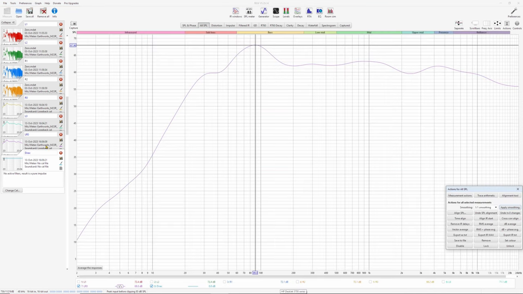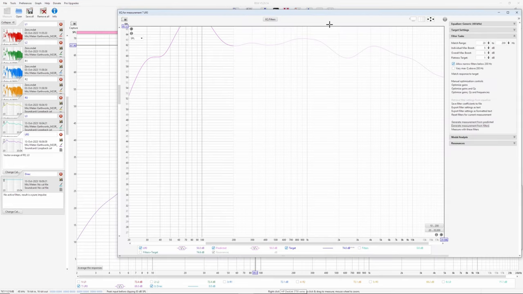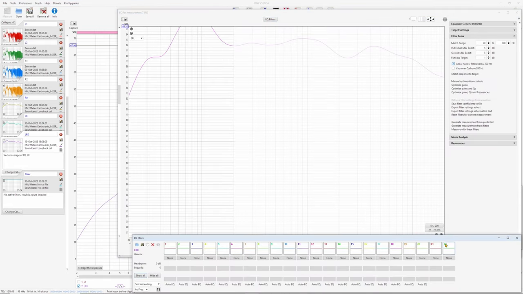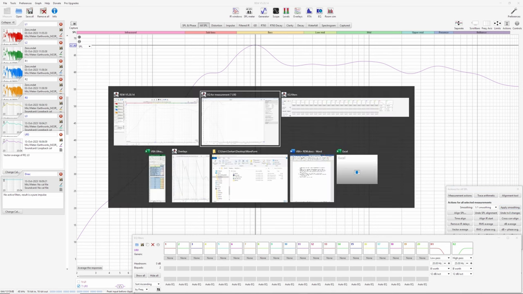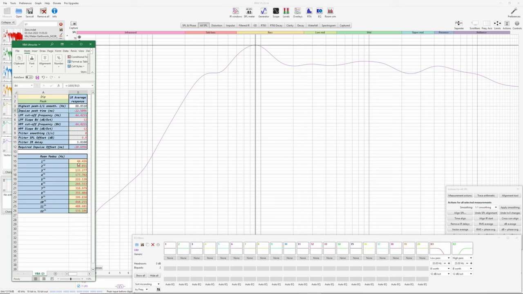Now the second step, go to LR0 again, and this time create an EQ filter. Here the last two crossover filters, low pass and high pass. Butterworth, both of them, and 12 dB per octave. Frequency is half of what you found here, 88.851. So 44.4255. Okay, you have this data here anyway.